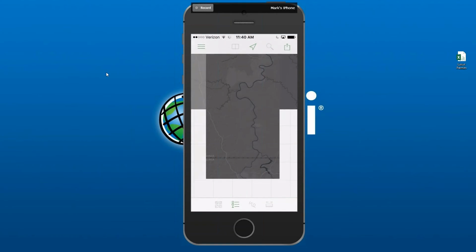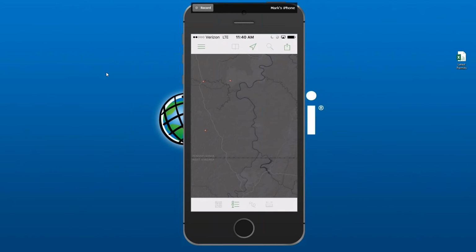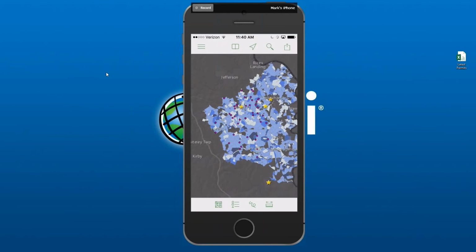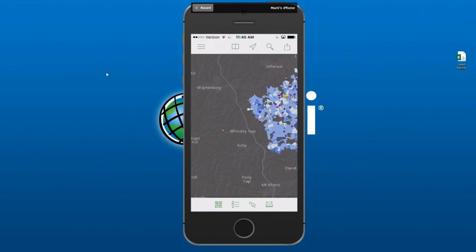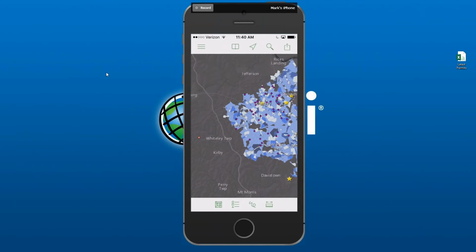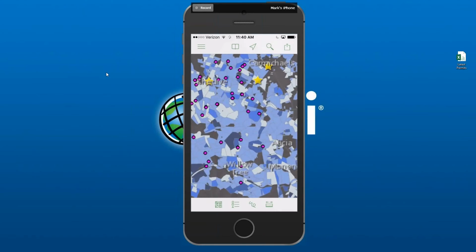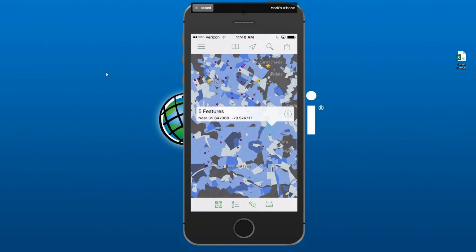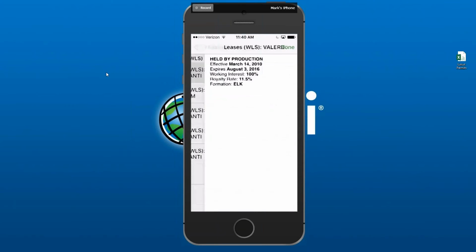So when this loads, this should look pretty familiar. So we have our leasehold, we have our field offices, our permits, the latest permits, as well as the wells that we have within a 12-mile radius of those permits. So when I click on features, I can get an interactive pop-up. This is the same pop-up that we had within our portal.